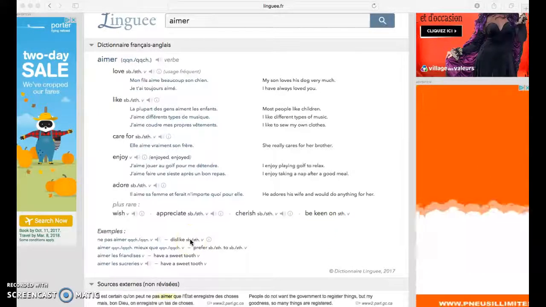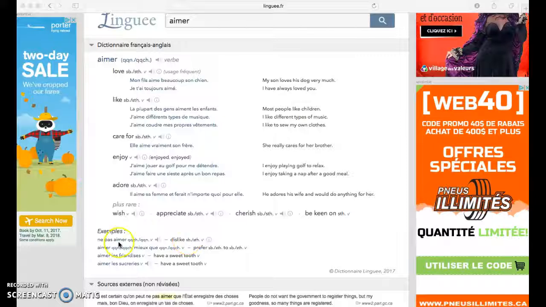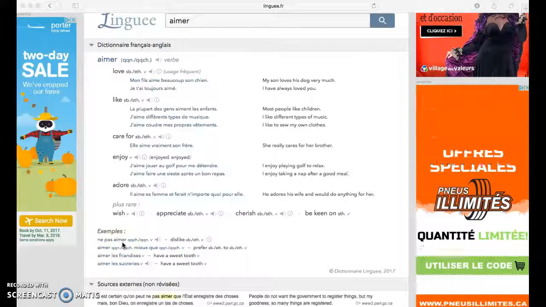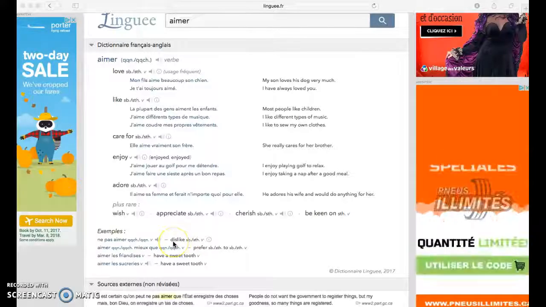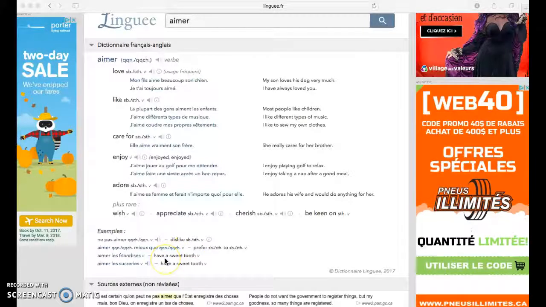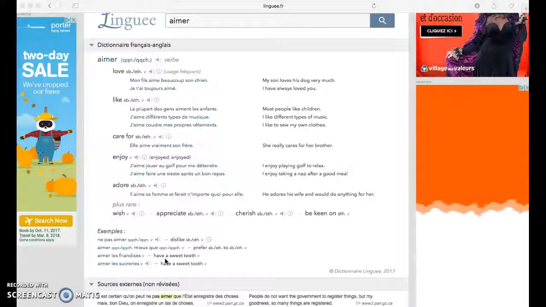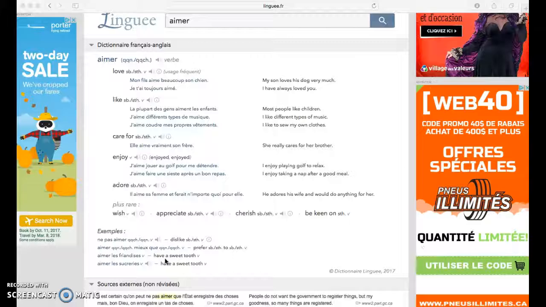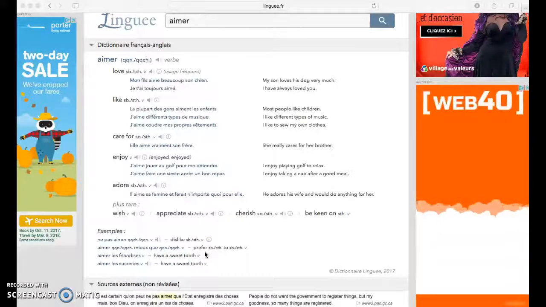There are also examples in context. Ne pas aimer quelqu'un. How can you say that? Well, you can say I dislike someone. When you love someone more than another person, well, you can say I prefer someone to somebody else.